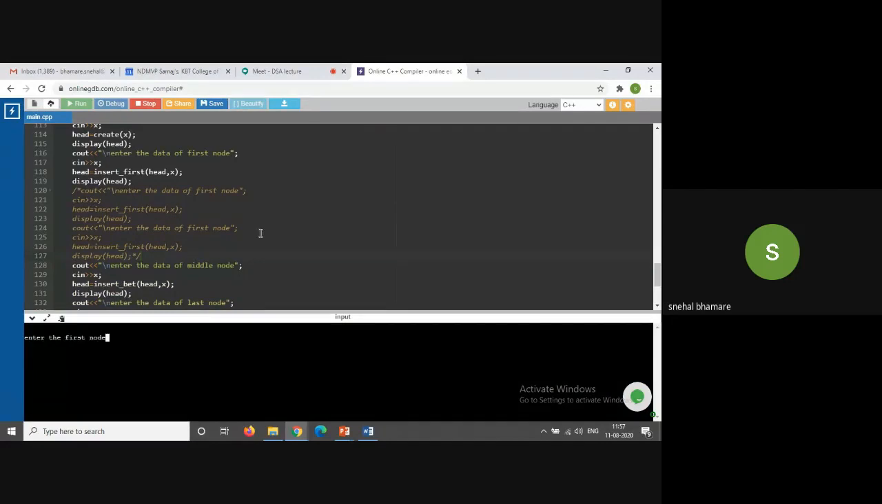So enter the first node, let's say again 5. Enter the data of the first node, let's say 3. Now the list is 3 and 5. Again, enter the data of the middle node, let's say 4. Enter the node after which you want to insert, let's say 3. So your linked list is 3, 4, 5. Now enter the data of the last node, let's say 6. So 4, 5, 6.